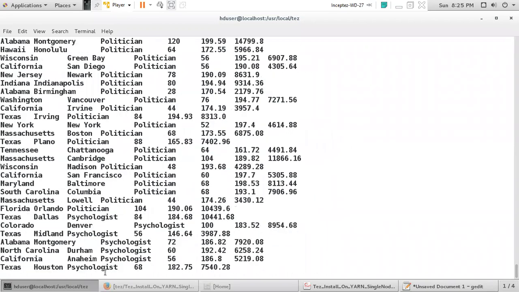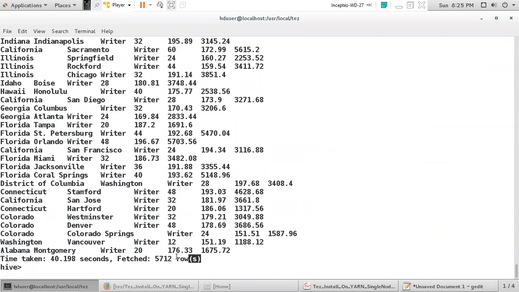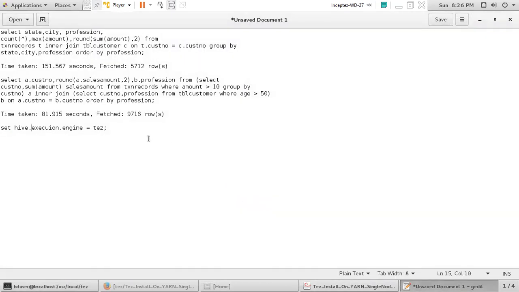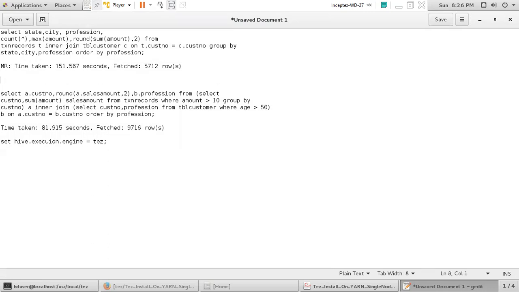It has successfully completed. You can see the same output for the first query, and then the time taken for this. Here I have the time taken for the first query using the MR engine, and the same query using the Tez engine. The output is going to be the same between the two engines. But the time taken is 40 seconds, whereas the MapReduce engine takes 151 seconds.